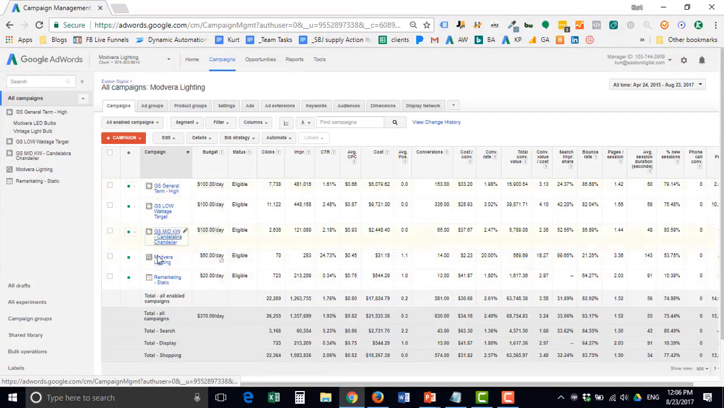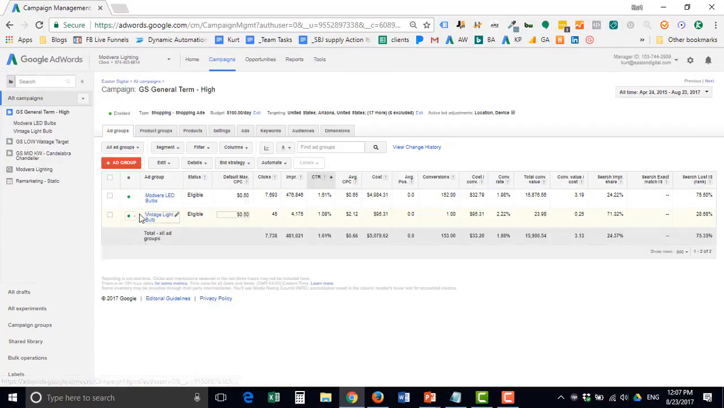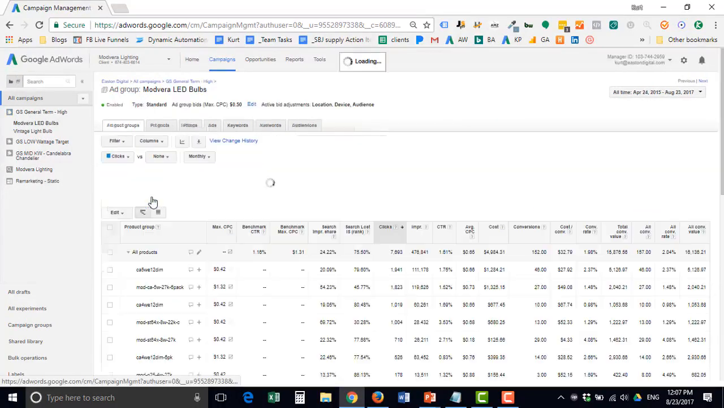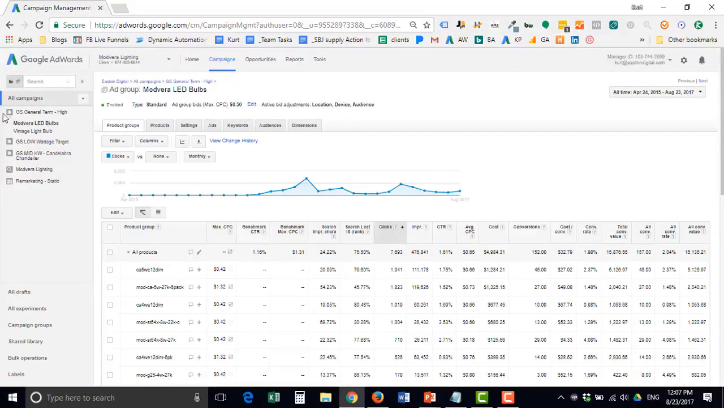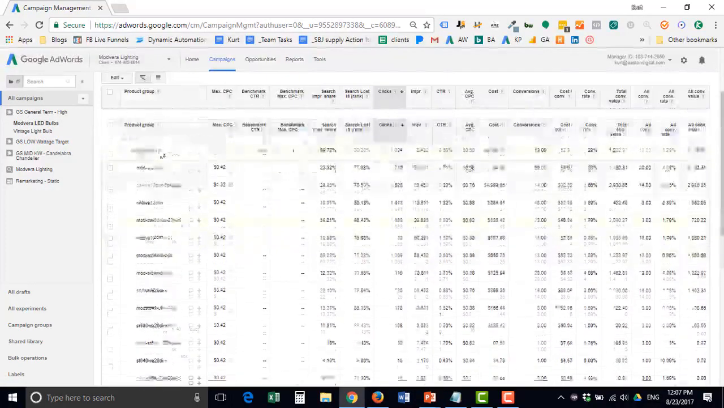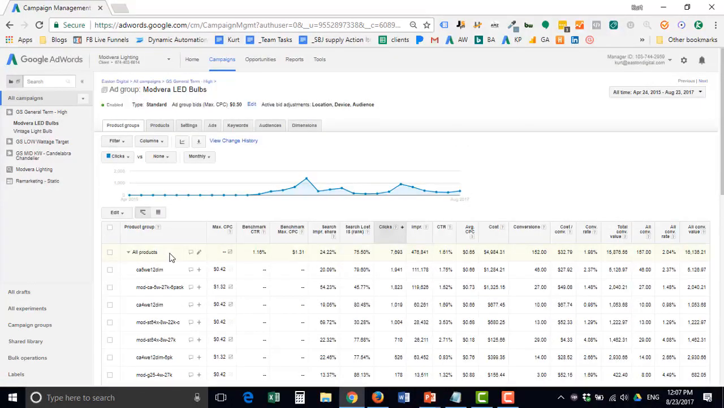I have 3 shopping campaigns to apply some advanced strategies. I also have a couple ad groups in here, but in your case, you'll have 1 campaign, 1 ad group, and then you'll see all products right here. Now, it's very important that you consider bidding differently on different products.